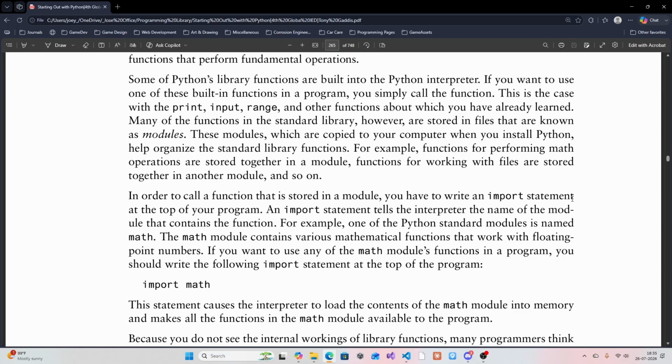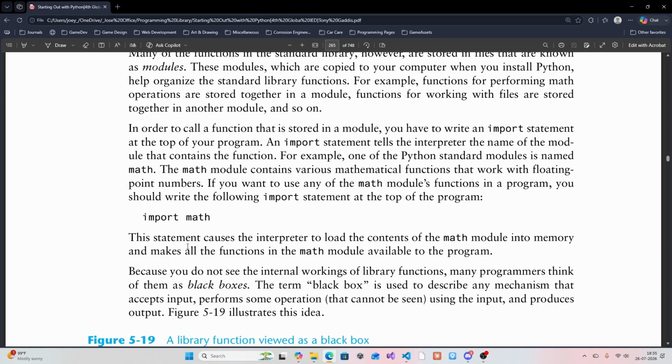An import statement tells the interpreter the name of the module that contains the function. For example, one of the Python standard modules is named math. The math module contains various mathematical functions that work with floating point numbers. If you want to use any of the math module's functions in a program, you should write the following import statement at the top of the program: import math. This statement causes the interpreter to load the content of the math module into memory and makes all the functions in the math module available to the program.